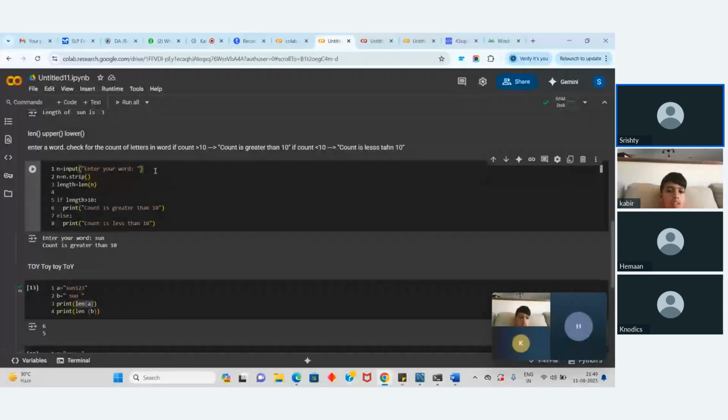Understand this? Why I have done this? Yes. So first I will take my input from the user, and then I will remove all the spaces before and after it, and then I will calculate the length, right? Now if I do something like this, sun and then lots of space, and I run this, my count is less than 10 because I have calculated length only after removing these extra spaces.